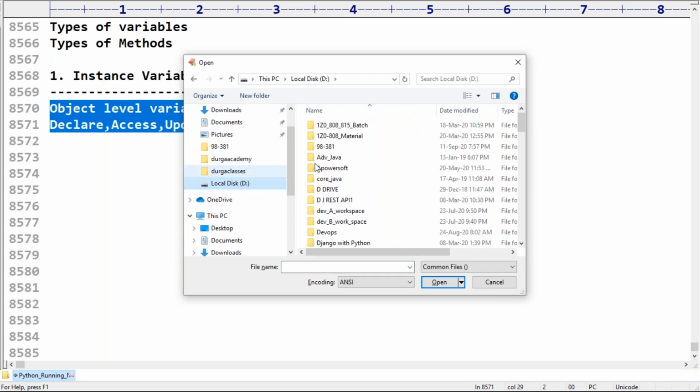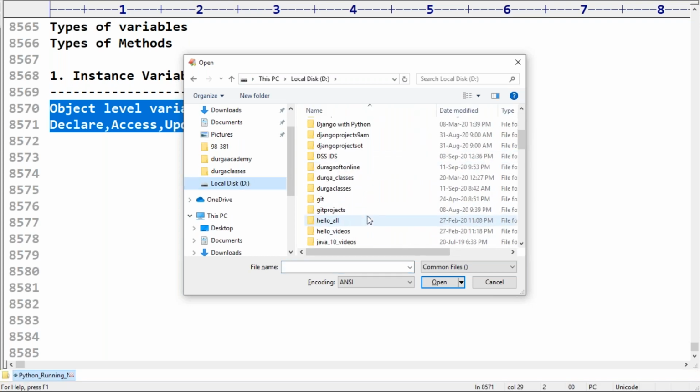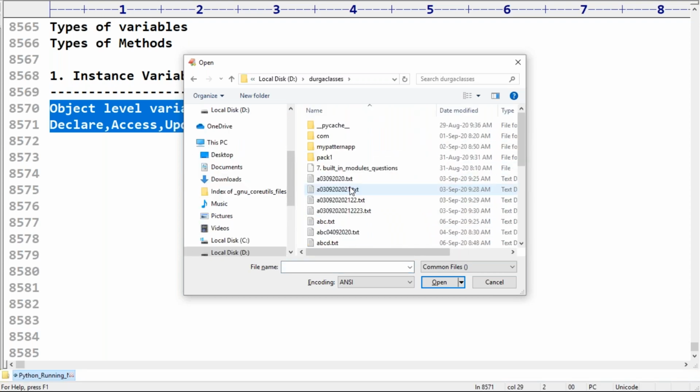Now the next thing I have to discuss for you is static variables. But before static variables, just have a look once at this example, friends.